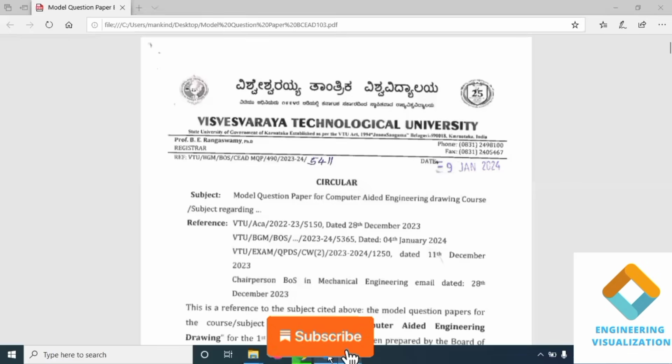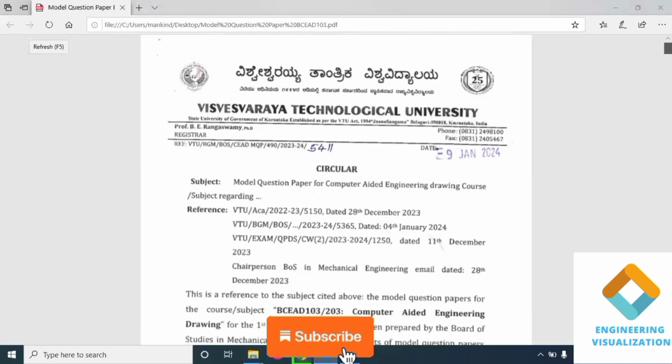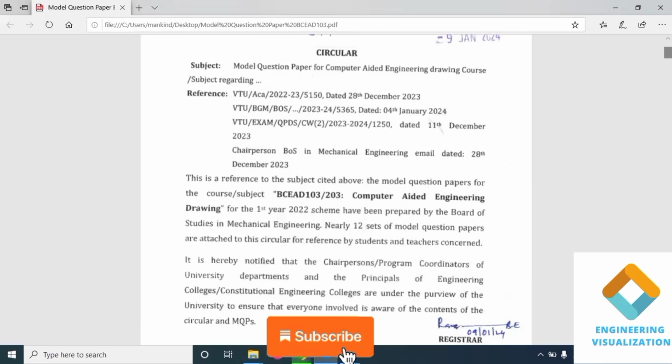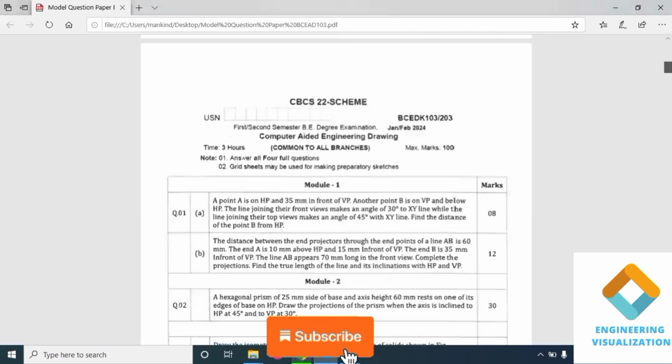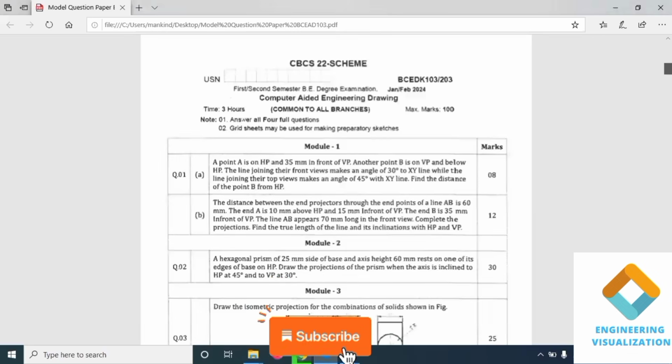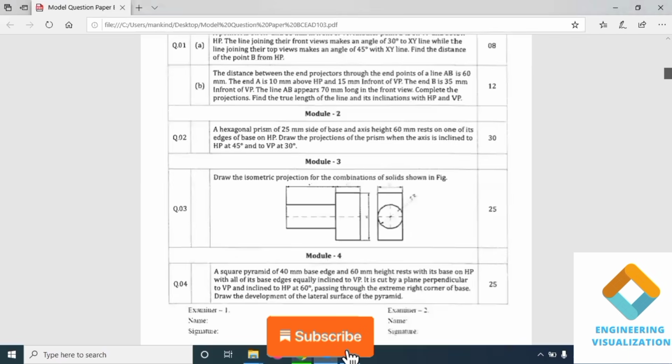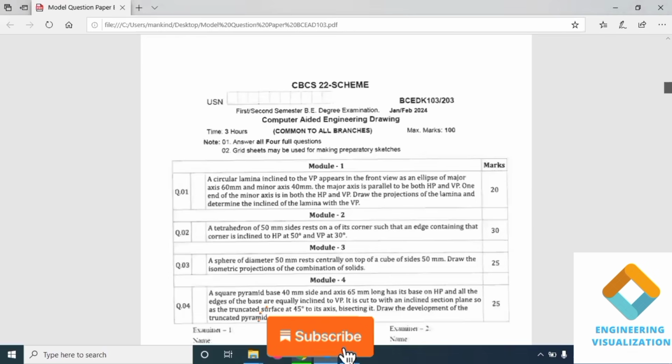Welcome to the Engineering Visualization channel. So today we are going to solve problem number 4, that is the development problem in model question paper 2 CAD, computer aided engineering drawing. You can watch the video till the end. You can understand each and every step of this particular problem. We are solving problem number 4, the development of a square pyramid in model question paper 2.